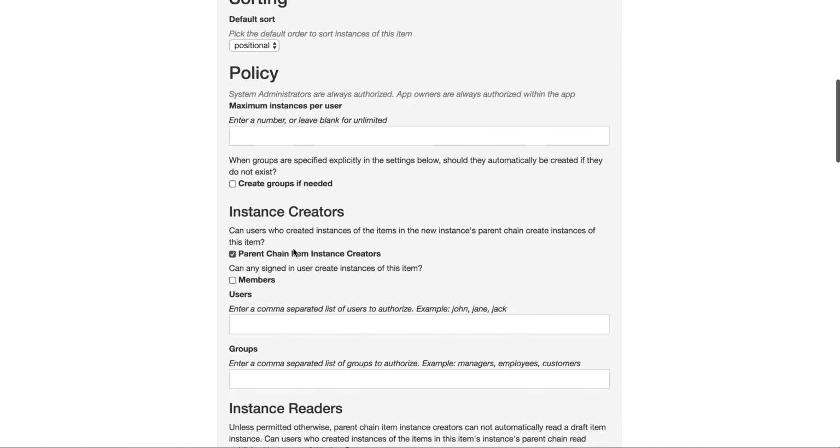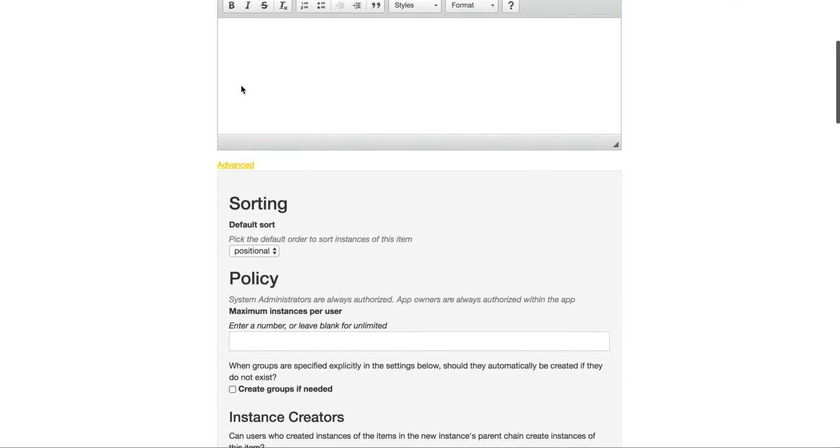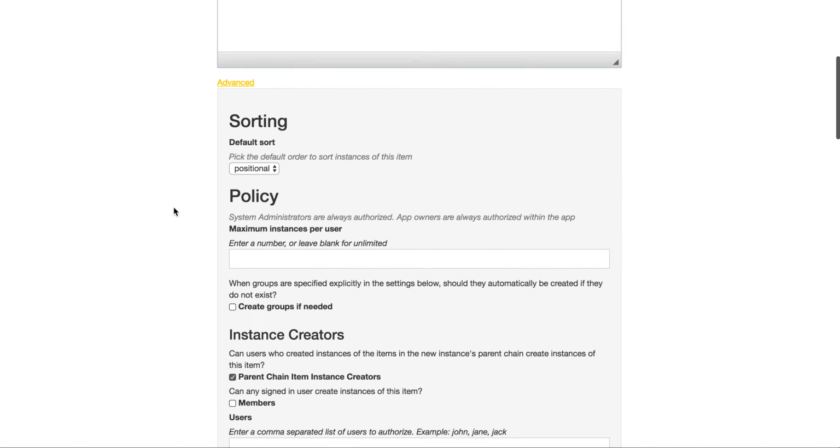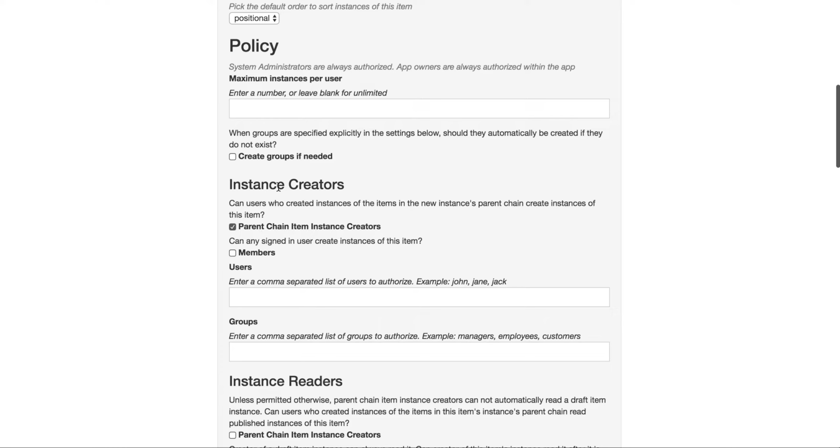The policy. Now when you go down to the policy and look at the instance creators, you see this new thing called parent chain item instance creators. So what does that mean? Whenever you're in a child item, you're going to be able to create instances of this only in the context of one of the parent's instances, right? So only under the post instances can you create an editorial comments instance. In that case, you can also say that only someone who's created one of the parent or grandparent or great grandparent instances of this item can create new instances. That's what this checkbox means.